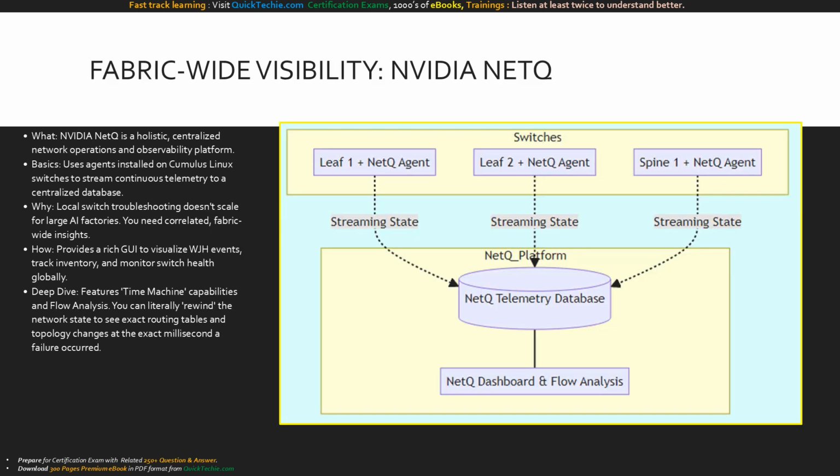Slide 4 expands our view from a single switch to the entire data center fabric using NVIDIA NetQ. What is NetQ? It is a highly scalable, centralized observability platform. The basics involve lightweight agents running on every Cumulus Linux switch, which continuously stream telemetry back to the NetQ server. Why do we need this? Because when an AI workload spans hundreds of nodes, logging into individual switches to troubleshoot is impossible. You need correlated data. How NetQ solves this is through a rich graphical interface that aggregates all WJH events, link states, and BGP sessions into one view.